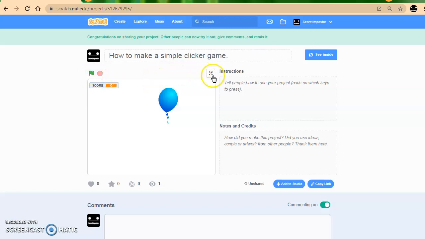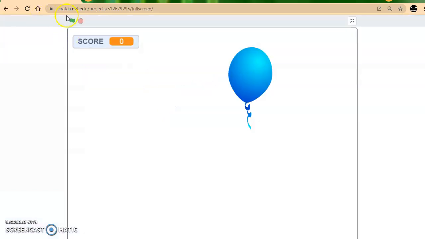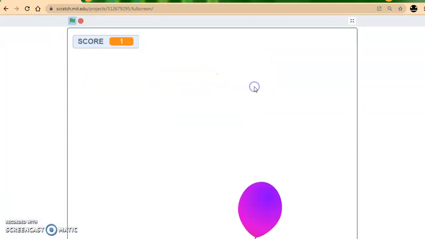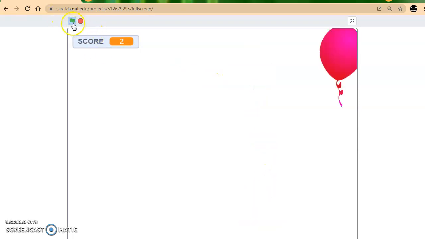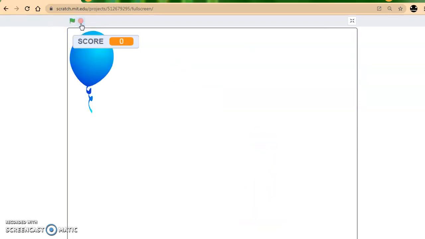So let's test it out and see if it works. As you can see, it works. So every time I click the green flag, the score changes back to 0.